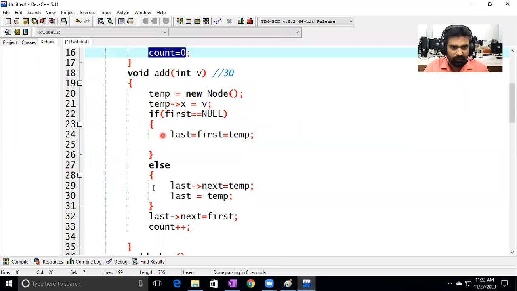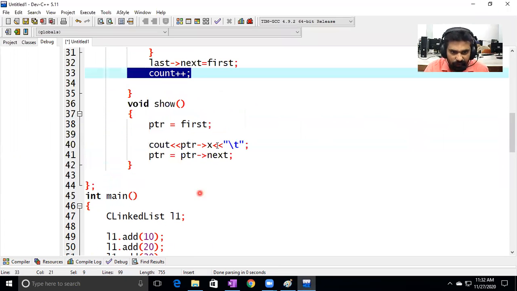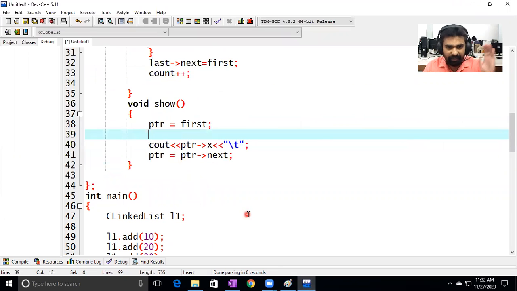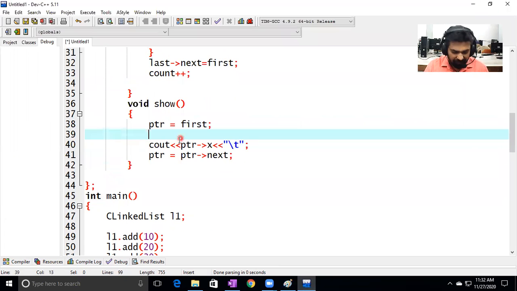Initially the count value is 0. After adding the node, we are counting here. So finally the number of nodes value is in the count variable. So if 5 elements are there, 5 times we have to execute this code. So the number of nodes value is in the count.